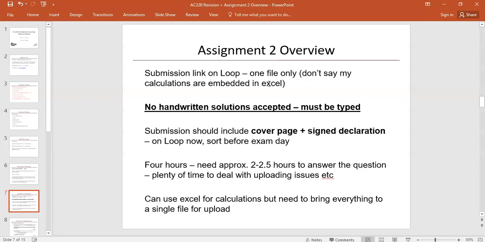There's a lot of narrative in this as well. There'll be a lot of workings. You should be using Excel and copy that into Word then to submit your final document. I'll show you how to do that in a second. But I've showed you a number of tutorials now how to use Excel for calculations, particularly the longer financial statement ones. It makes it a lot easier.